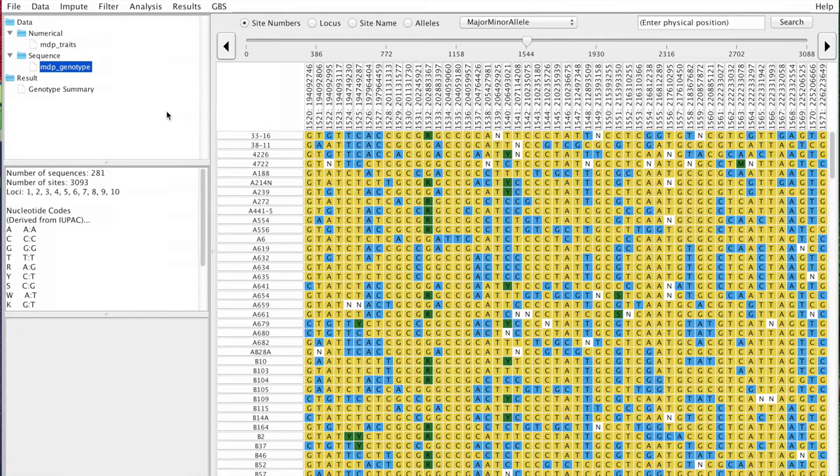In the previous video we talked about how to look at the data and decide which parameters you're going to use for filtering. So here we're going directly hands-on to filtering. We're going to start with the Filter menu. These are the different options. Let's start with sites. This is for the genotypic data.